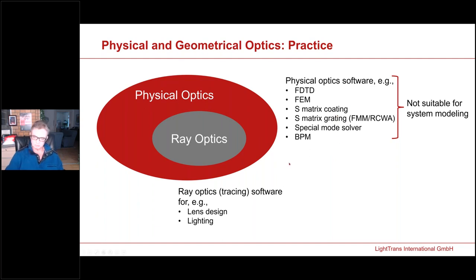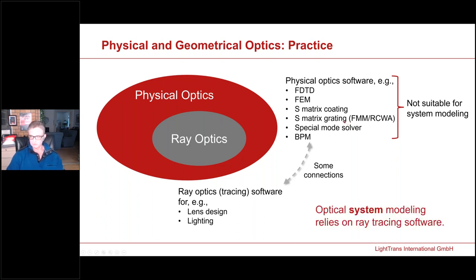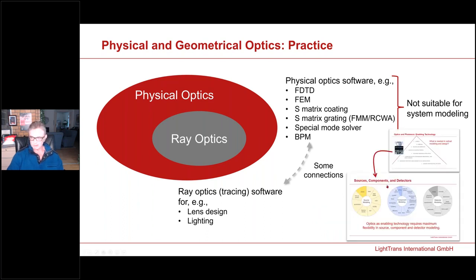And also the connection between the ray optics software and the physical optics software, there are some connections, but it's really not convincing. It's a data interface, but not really a conceptual interface. So we come to the conclusion that the status quo is that optical system modeling relies on ray tracing software. That is just the situation we have. But that is not good for our goal, because as an enabling technology, we must be much more flexible. And this flexibility cannot rely on ray optics.